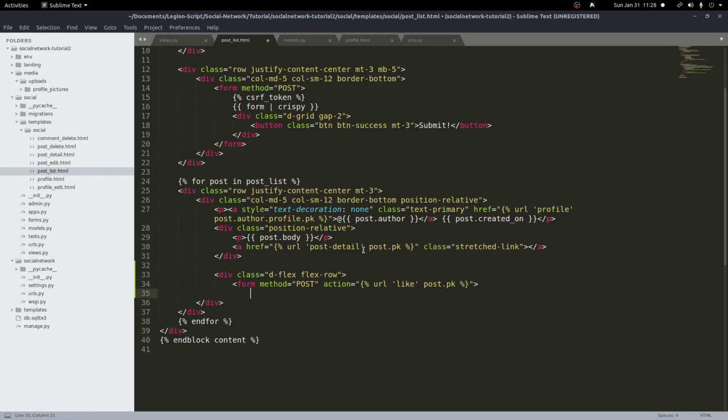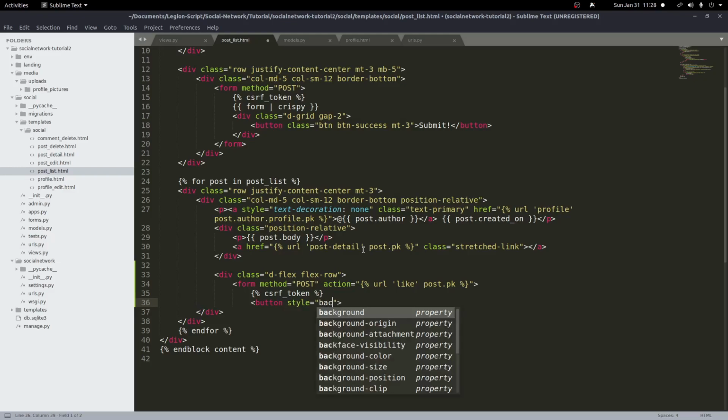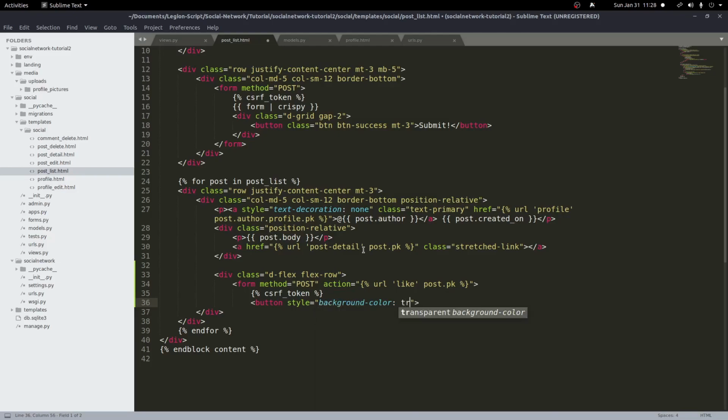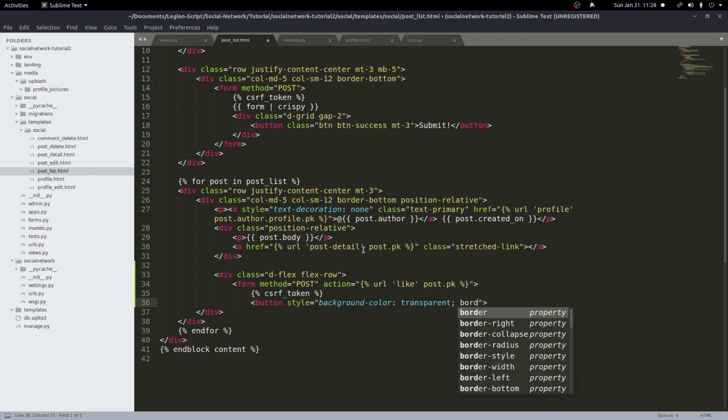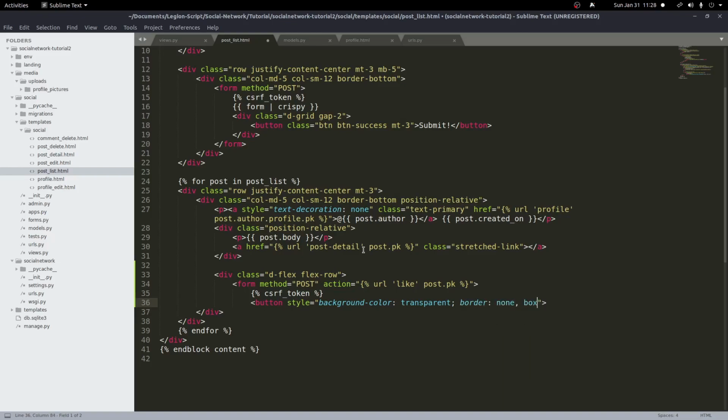Now inside this form here, we need to go ahead and add our CSRF token. So we'll add our csrf_token. And then below this, we need to add 2 fields. First, we want a button that will actually be able to submit the form. And we'll add a style to this to remove the generic button styles. I'm going to say background-color of transparent, and then border none, and then box-shadow none, and this should be a semicolon right there. Okay, with those styles added, let's add a type of submit, and then we can go ahead and close off this button tag right here.